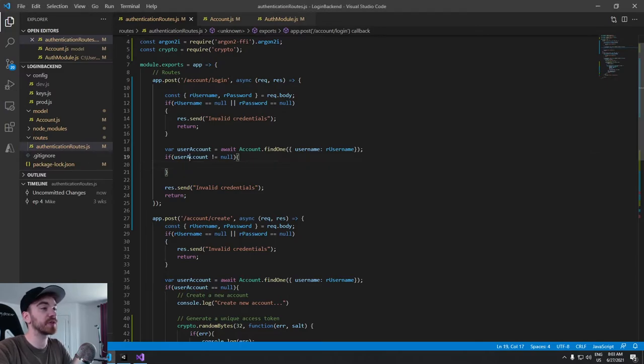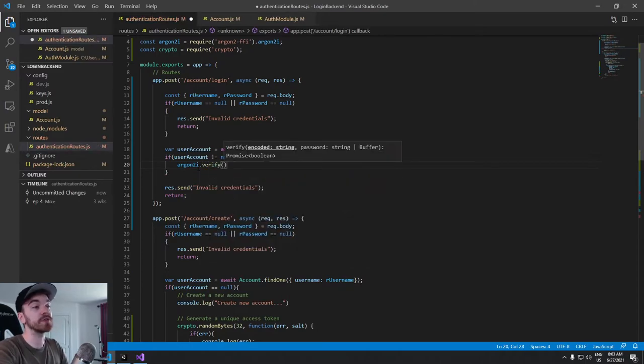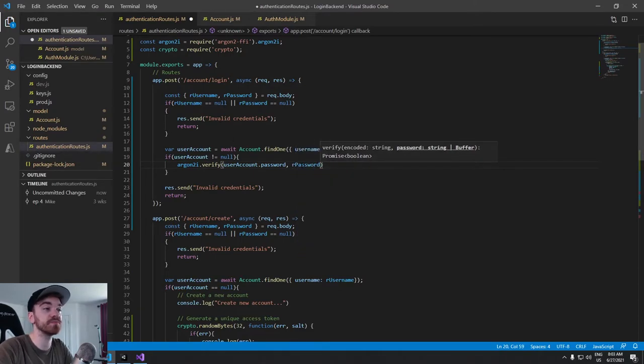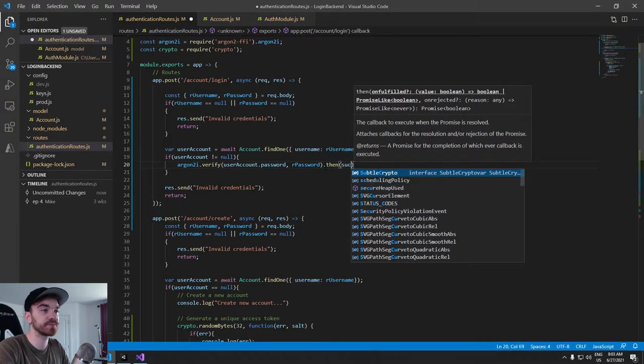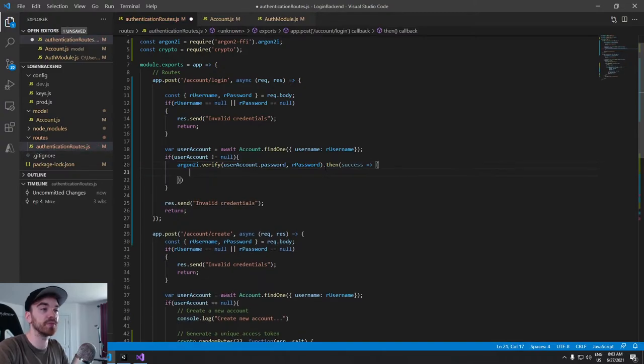So to verify the password, if we found a user account, we have to use argon2 string.verify. The first parameter is the encoded string, so that is what you're going to find on the user account.password. And the password is actually the plain text password here, so we verify with that. And what is it exactly we do after that? We do a dot then, and we're going to have a boolean that lets you know if you connected or not. So let's call this success. With the success, we're going to fire that into another function that will be run a little bit later on once we're done validating.